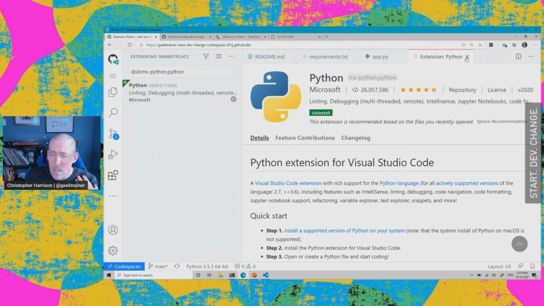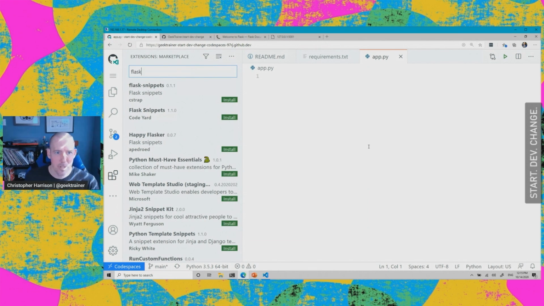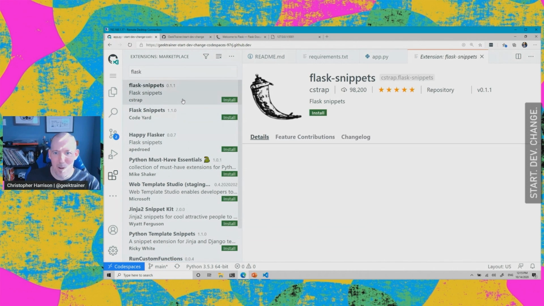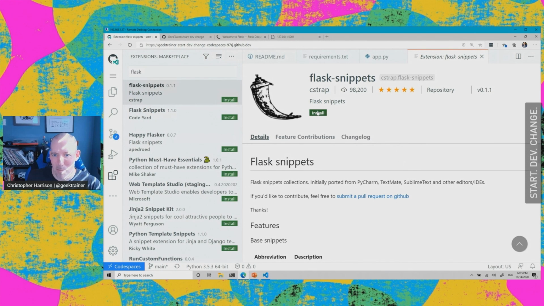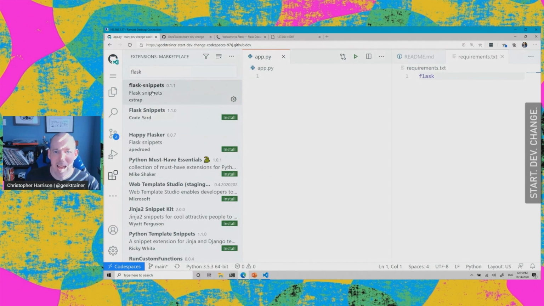Okay, cool. All right, now if you also remember, I used another extension here. I used a Flask snippets extension. So what you're going to notice is I'm going to be able to install that right here. So I'm going to click install. And that is now installed just like before. Oh, and by the way, you remember all of those cool things that I was able to do with moving files around and having them side by side and all of that? I can still do that right here.